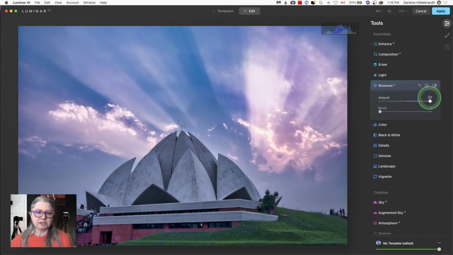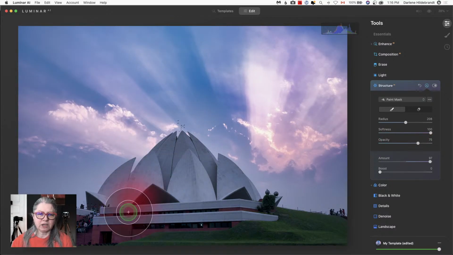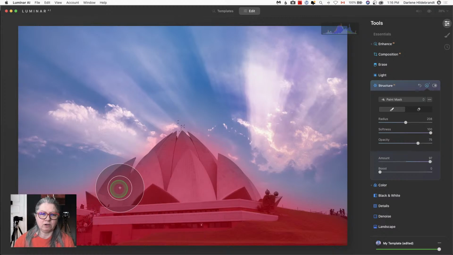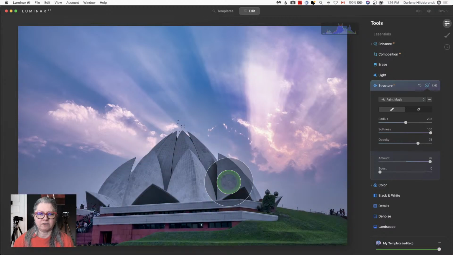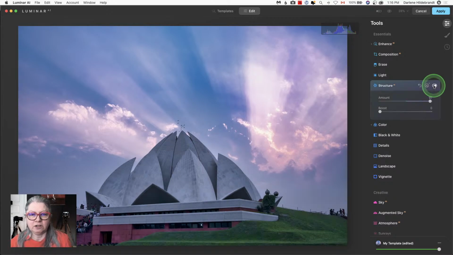Now, if I like what it's doing to the temple, but not to the sky, I can just mask that. Okay, so I can literally paint it in to the temple where I want it to apply. So again, I'm going to just do a really super quick and dirty version here. Okay, so where you see the red applying, that's where the structure filter is going to take effect. Okay, so now you can see that it is only applying on the temple.